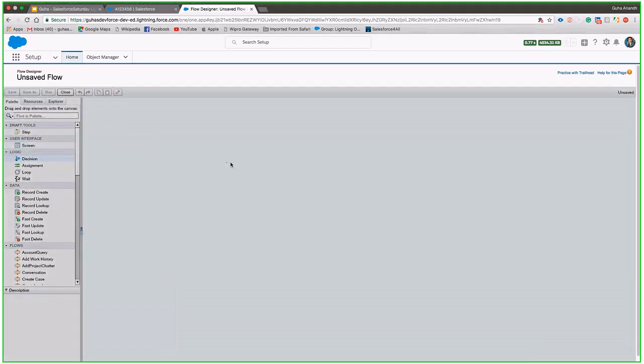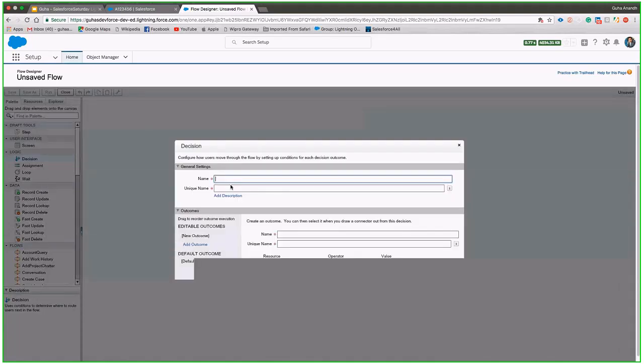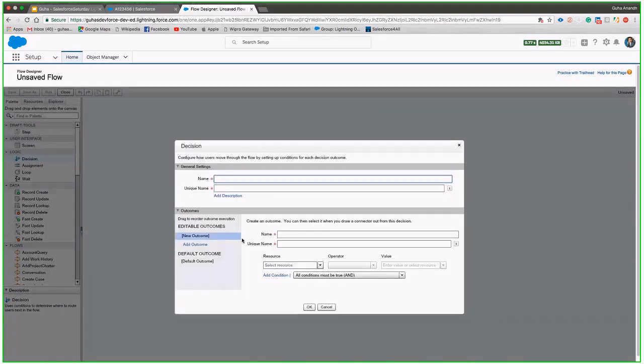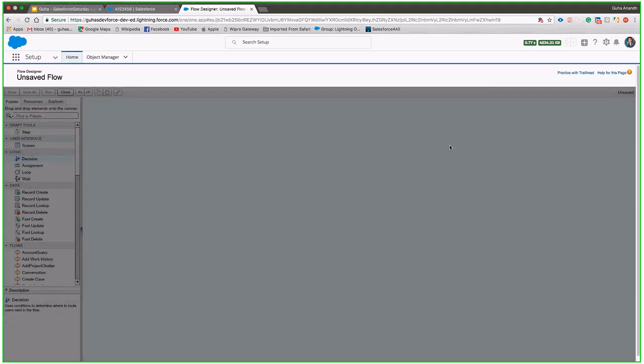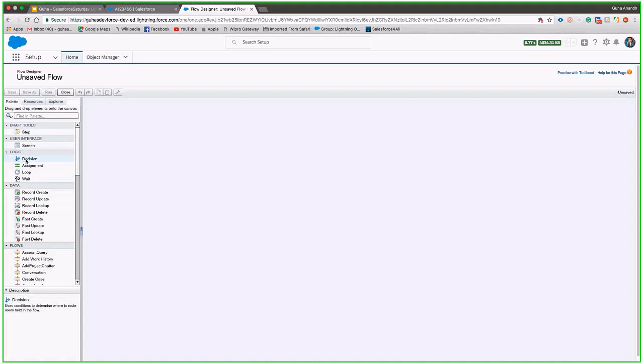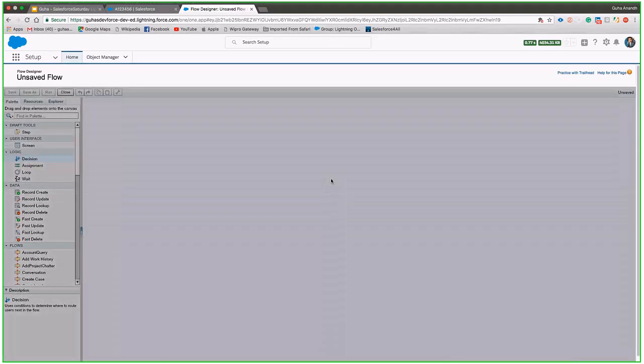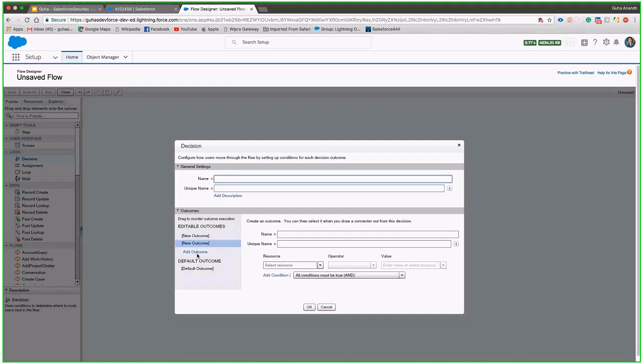So whenever you bring in a decision box, you just name the decision box whatever name you want to give. And on the left hand side, if you see the editable outcomes, just assume this is the decision box representation. So you have 2 outcomes for any decision by default, and you can keep increasing your outcomes. It can have 3 outcomes, it can have 4 outcomes. So each outcome will be represented by the downward arrow mark or the sideward arrow mark. So each outcome will be mapping to a particular next step.